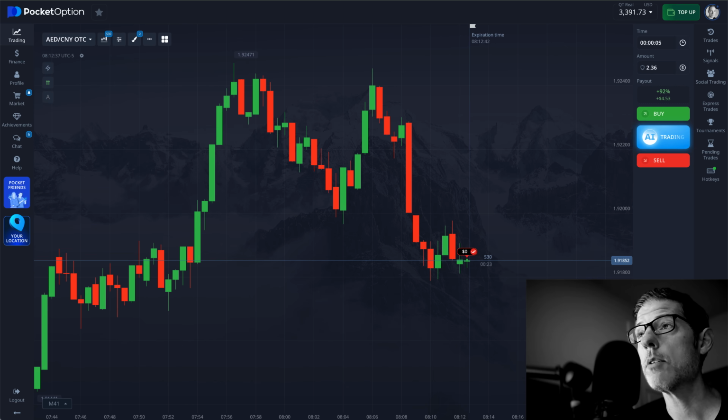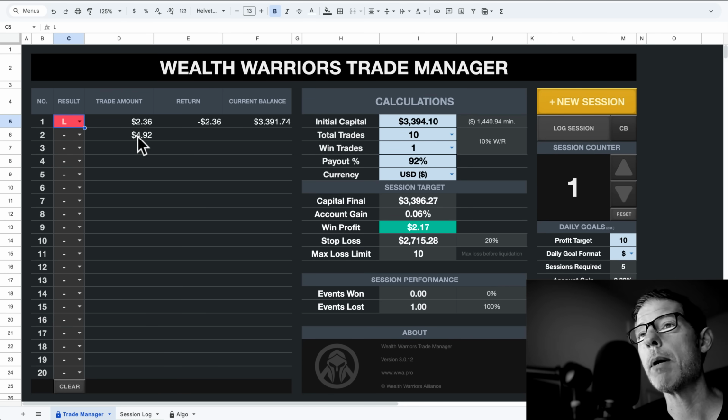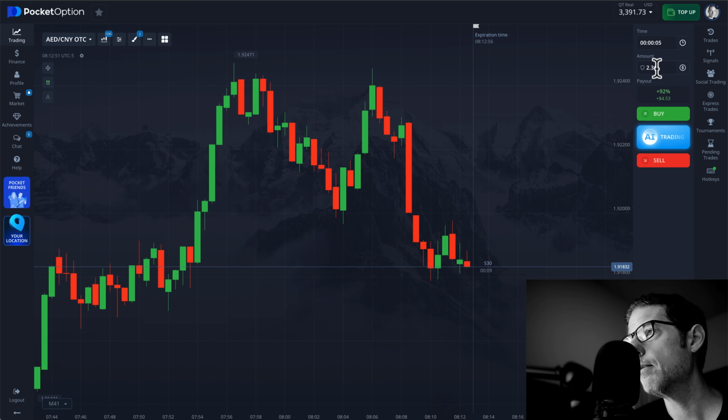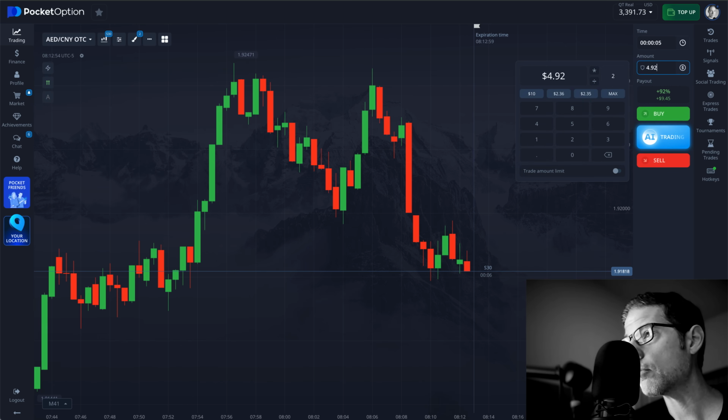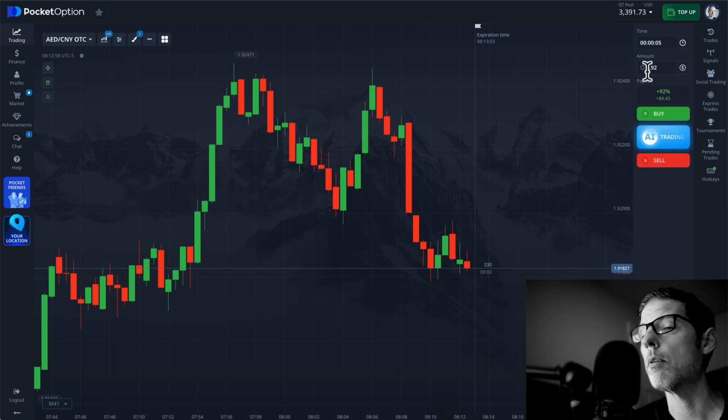Okay, so that's a loss. Now, if we have a loss, what do we do? Over on the Trade Manager, we mark it with an L, and now the next trade amount is 492. 492. So let's go back over here. You can see it is a little bit larger now, but it's not too big, right?